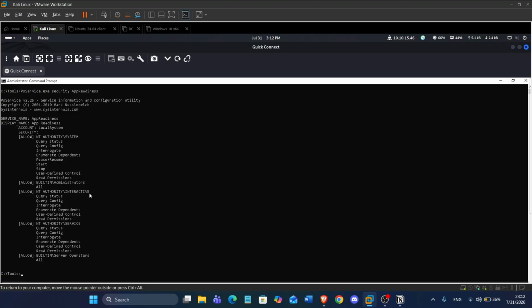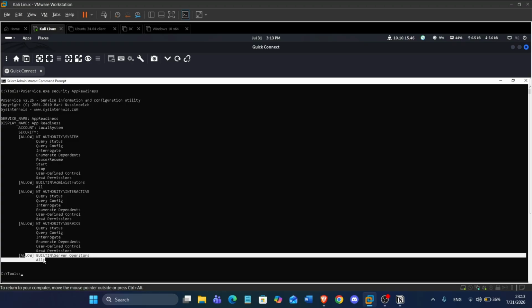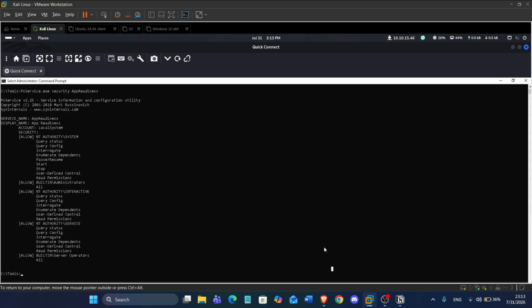Here we go. As you can see, we have SERVICE_ALL_ACCESS for server operators, and server operators is the group that we are a member of, right? So it's a very important security setting for us for the sake of this lab. As we know the AppReadiness service is currently stopped, so we're gonna modify the binary path with the command I'm going to show you right now.